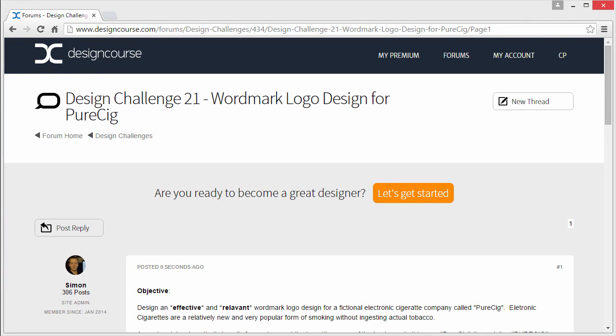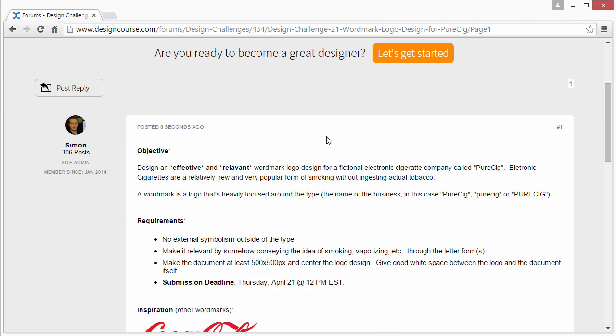Gary Simon here of designcourse.com, and today we have Design Challenge 21, Wordmark logo design for a fictional electronic cigarette company called PureCig. These companies are called e-cigs or vaporizers. Basically, it's a new and very popular form of smoking without ingesting actual tobacco. And these things have been popping up everywhere, so I just decided maybe we'll focus our design challenge around that type of company.